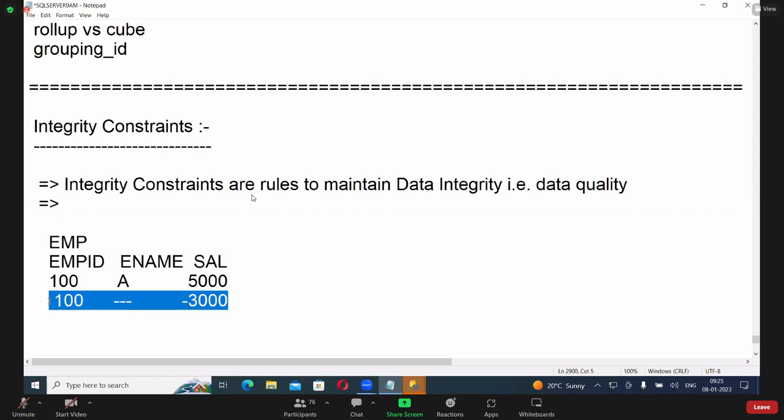If you enter this data, will SQL Server accept the data or not? It will accept. SQL Server doesn't know if the employee number is duplicated, which is invalid, or if the name is blank or salary is negative. What SQL Server checks is whether the ID matches the data type. Data type is integer, so it checks whether 100 is an integer or not. That's all. Then, name blanks.